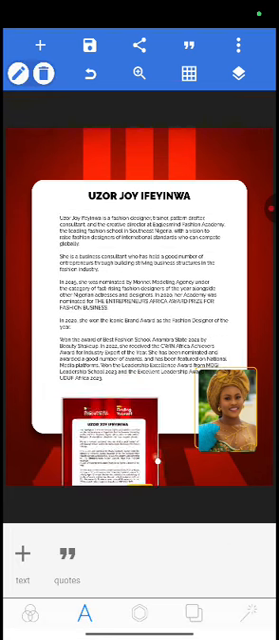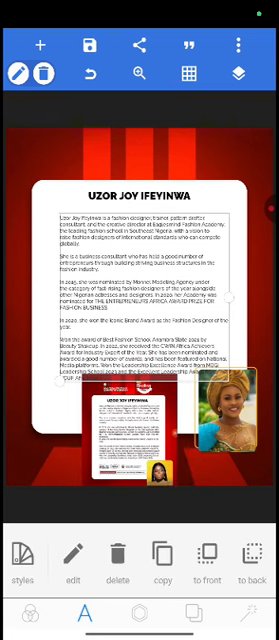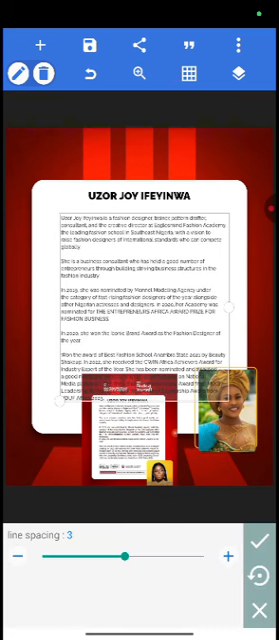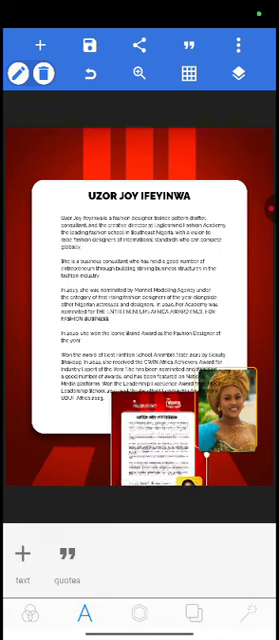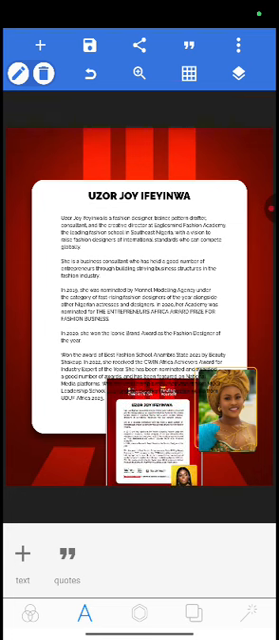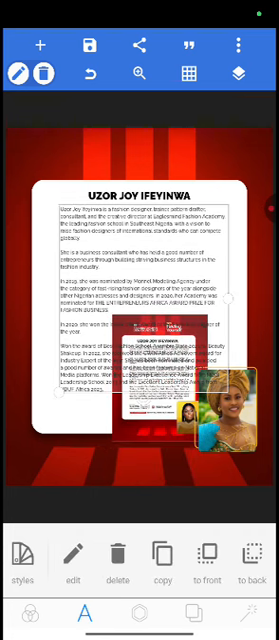I think this is okay. If you want, you can give it some line spacing. Let's see if line spacing 3 will be okay. Okay, so let's leave it this way.